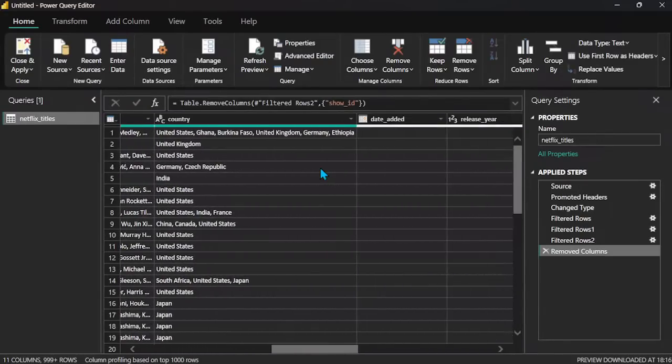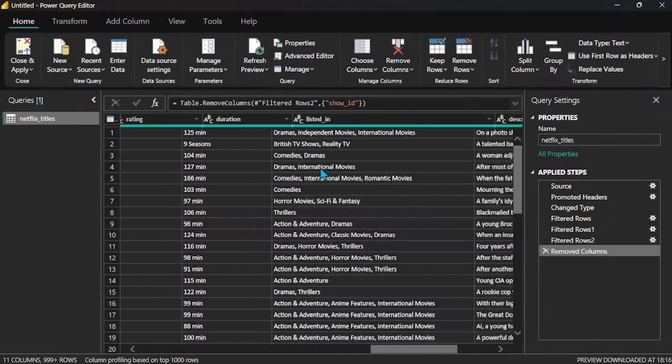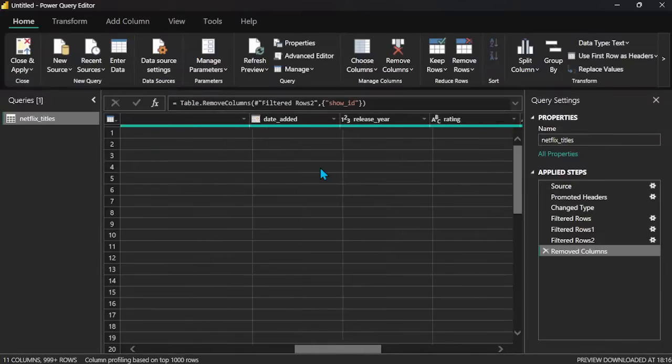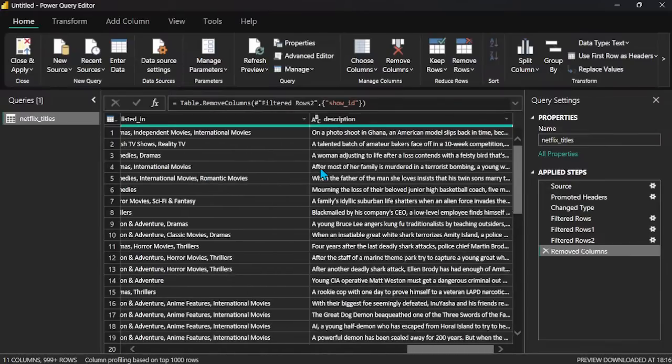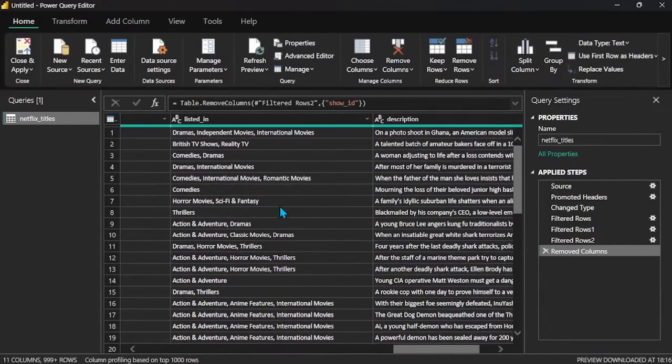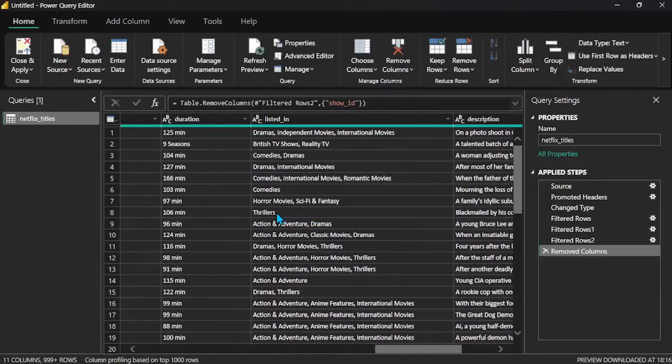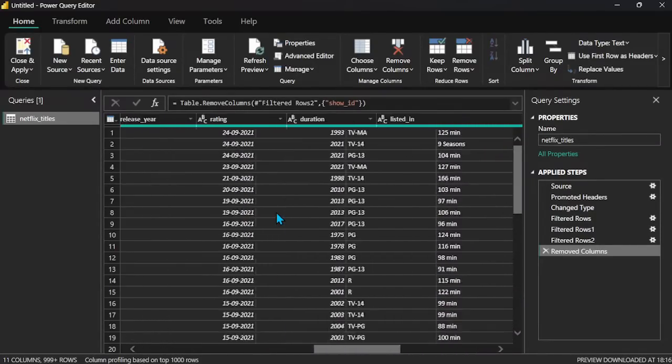So remove column, show ID is not needed. Listed in and description also are not needed. Description is of no use for that particular movie. Visualization means we need continuous values or categorical values. The listed in is categorical, because it is genre wise. So how many drama and thriller movies are there, and how many action and adventure movies are there. This is the way we can see it.